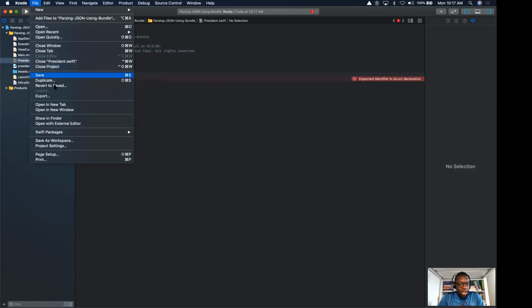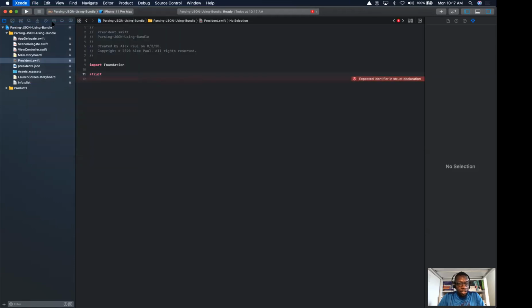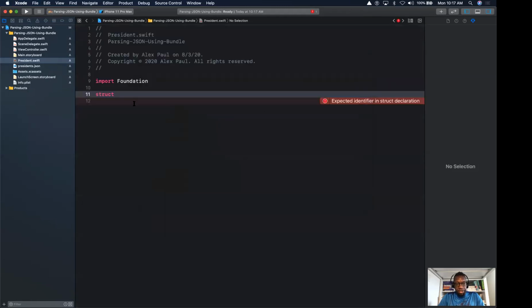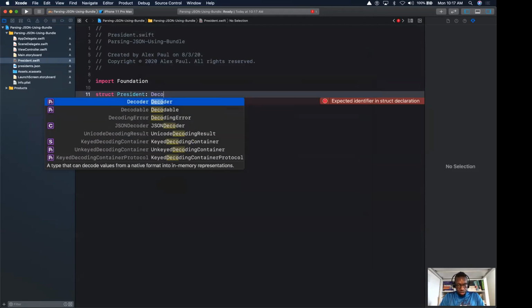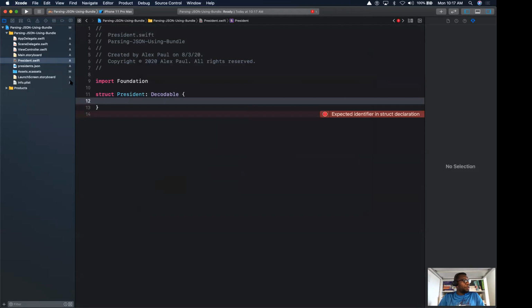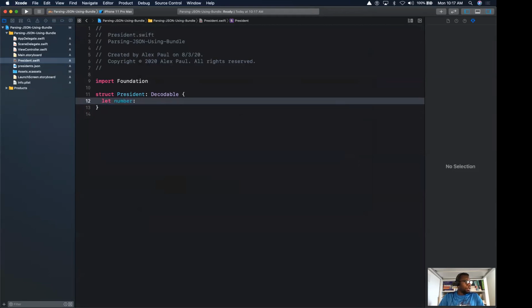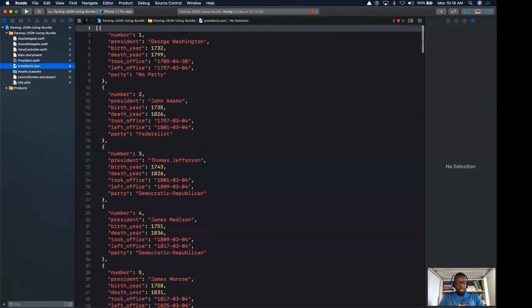Nobody said it yet, but I think you might appreciate a bigger font. Dark. Is this big enough? What's that? Okay. All right. So president here, Codable. And what does our president model have? Well, there's a number. What data type is number? What data type is an int? Very good, thank you.